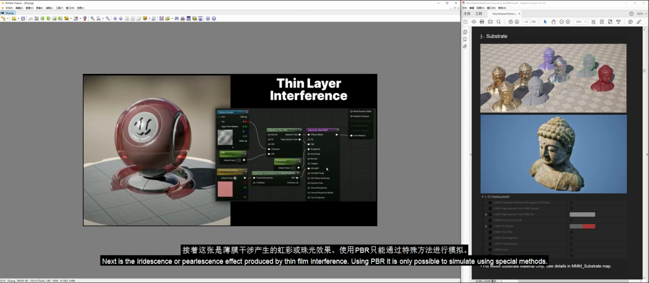Next is the iridescence or pearlescence effect produced by thin film interference. Using PBR, it is only possible to simulate using special methods. However, please note that the specular color in the example should be connected to the F0 slot instead of the diffuse albedo one.